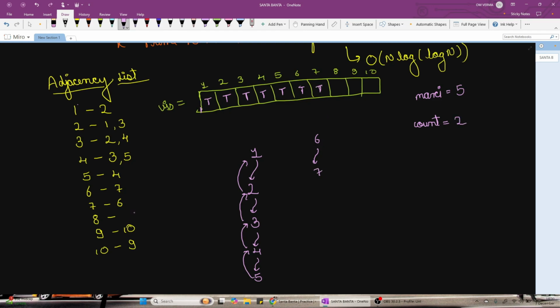From 7 we can visit 6, but 6 is already visited and no more connections. So let's get back to 6. From 6 we can visit 7 and no more connections, so 7 is already visited. So we got one more group of size 2. Let's compare the maxi. We have 5 and we got a new group of size 2. Do we have to update? No, we don't need to update this.